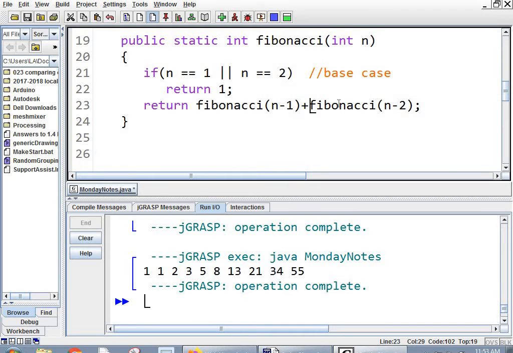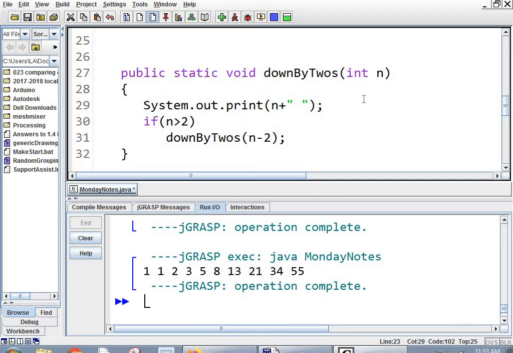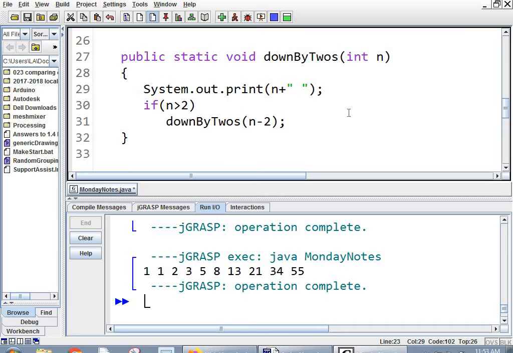The next one, and I promise you these get more applicable to real things that we're going to want to do, but this one, instead of doing a return, it just prints stuff. You send over a number, and it's going to print that number and then go down by 2 and print the number over and over again, as long as it's greater than 2. So it would go 10, 8, 6, 4, 2, kind of counting by 2s backwards.